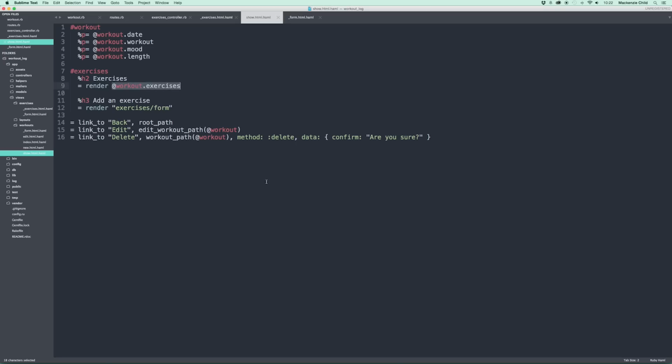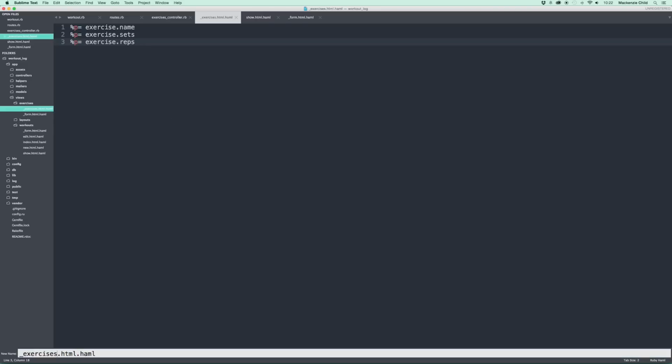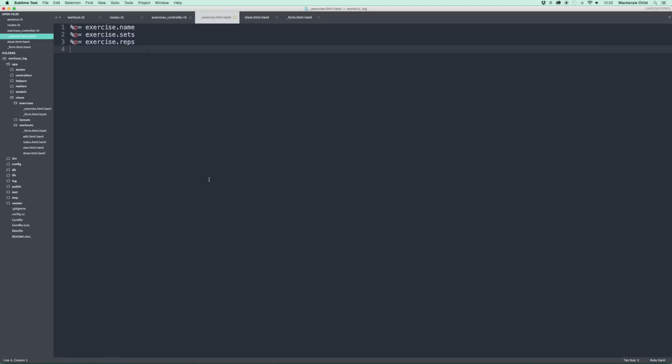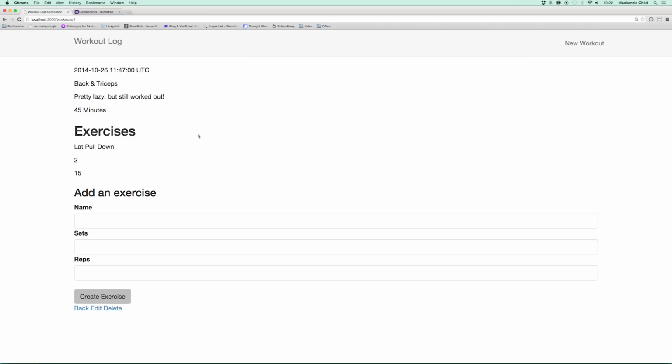So I'm going to try something real quick. So on the exercises.html.haml, let's try renaming that to exercise.html.haml. So let's save that, go back and refresh. Hey, cool, that worked. So awesome.